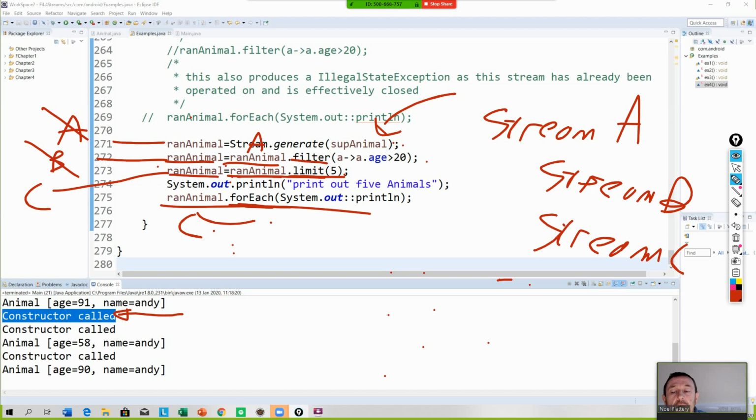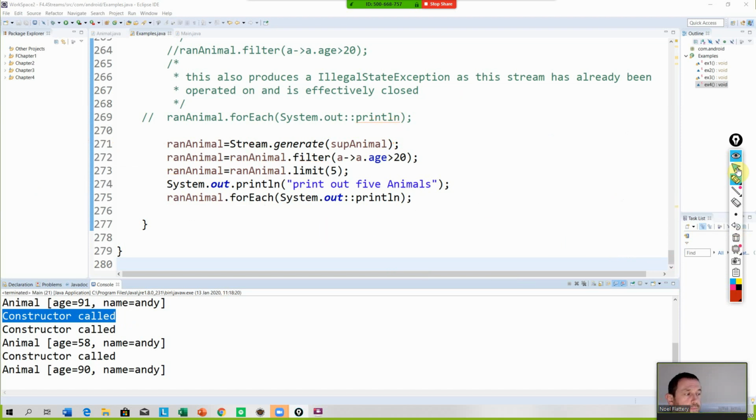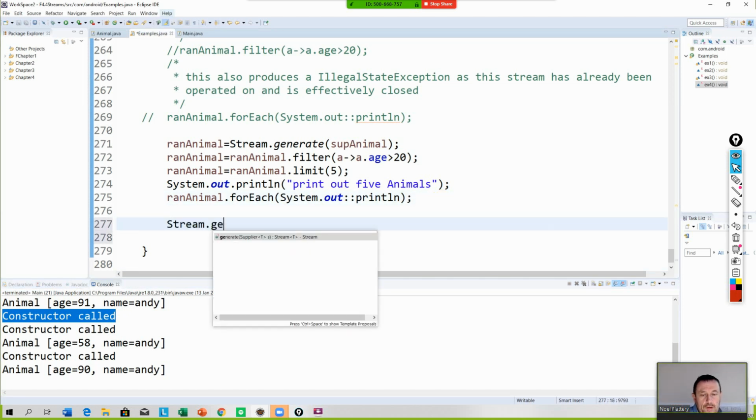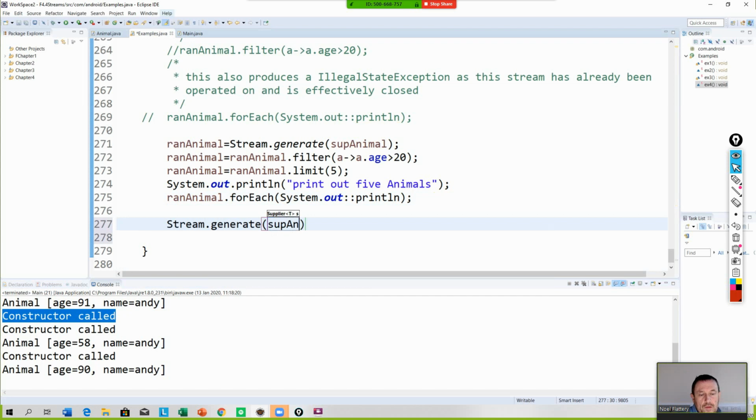Okay, so if you know when streams close, it makes your life a lot easier. All right. Now the easiest way to do that, believe it or not, is this way. You just go Stream.generate, subAnimal, dot filter.